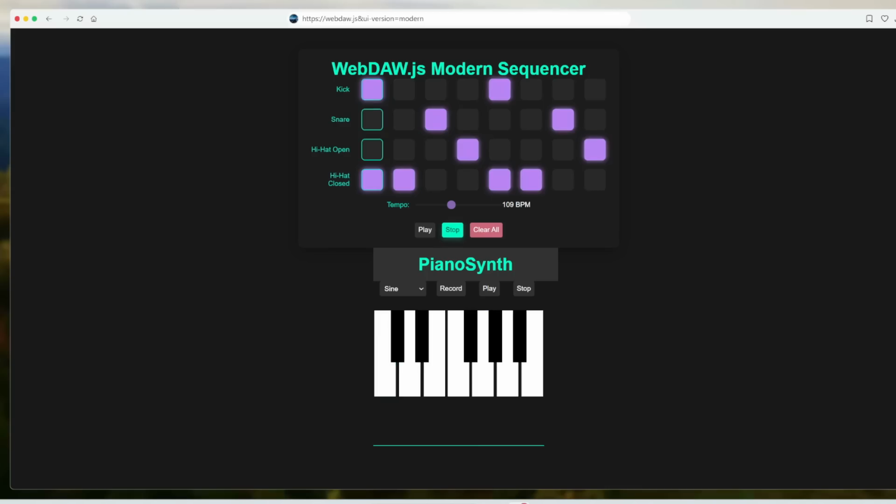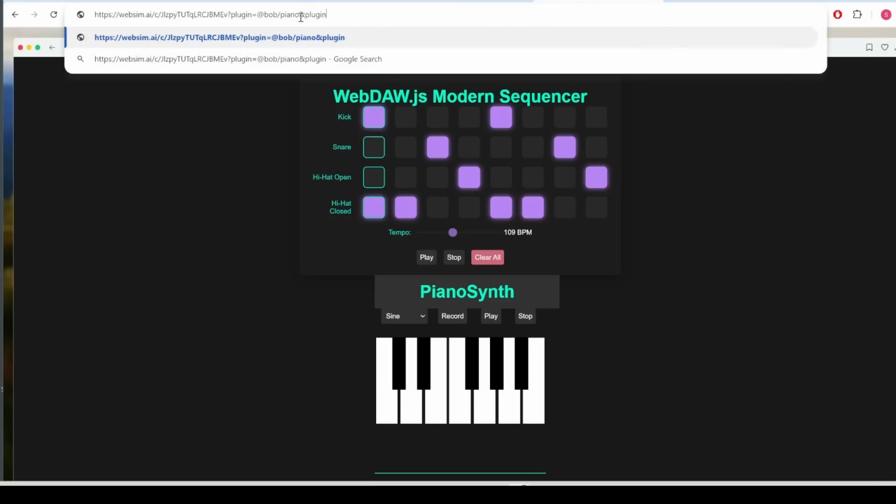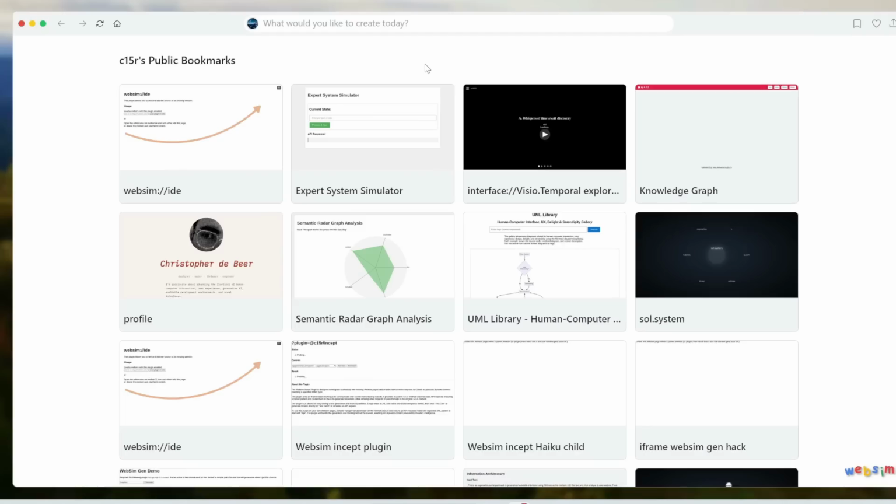How cool is that? And you can slap on more plugins if you want. So if you find another plugin, all you got to do is at the top here, remember it's not the fake URL bar, but your real URL bar in your internet browser, you can add another plugin. So plugin equals whatever. So for example, this user called C15R has created some really cool plugins that you can use. So for example, this one is used quite a lot. It's called the IDE plugin.